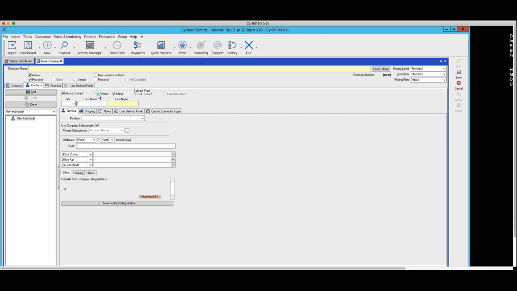The primary is used in the context from a marketing perspective, or when you're doing an estimate or an order, it will assume that it's the primary contact that's placing the order. The billing contact is the one that you would use if you send statements, or if you're going to email invoices, then they may be the person that would be designated to receive the billing statements or invoices.